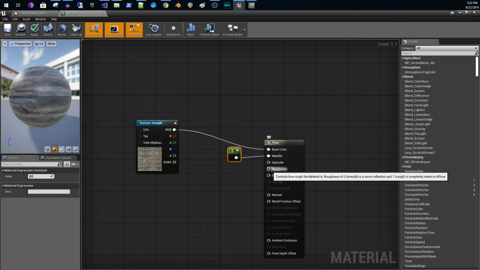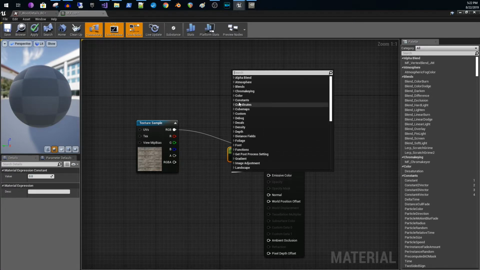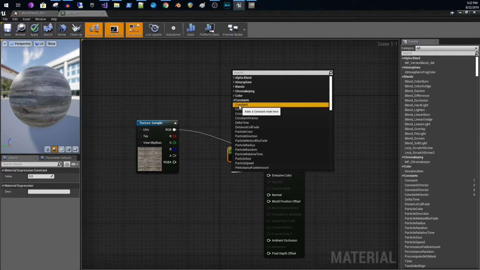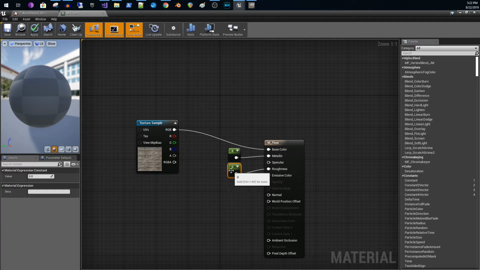For the roughness, I'm also going to set it to a default value. A value of 0 means that it is perfectly smooth, polished, and that's obviously not what wood looks like. Wood also isn't perfectly flat. So if I were to change this to 1, it'll recompile, and you'll see that that's perfectly dull.